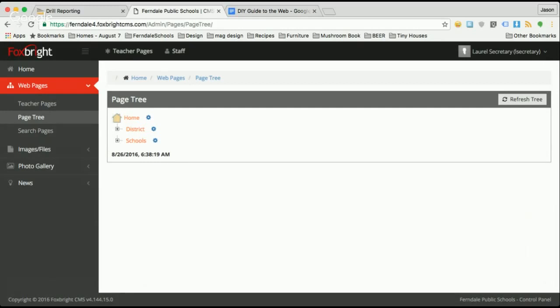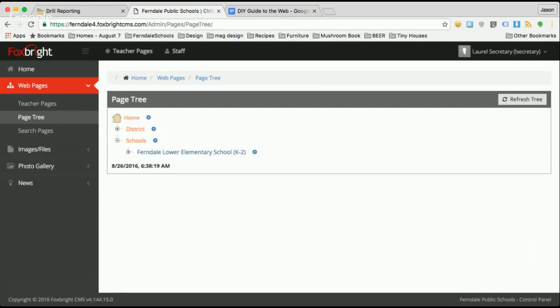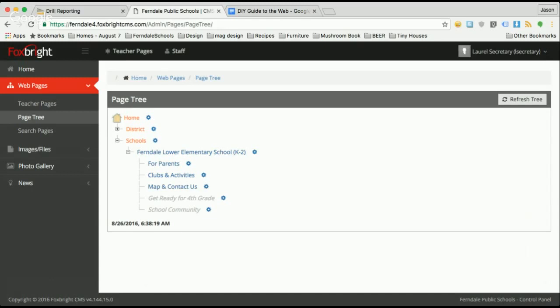So you should all have access to your school. If you click this little plus button, that'll extend that menu even a little further. There's a couple of pages that you'll see underneath your school. If they're grayed out, it's because they are currently hidden, which means they're not live, they're not accessible by anyone on the internet. For example, getting ready for 4th grade would need to be changed to getting ready for 3rd grade, and so on and so forth.